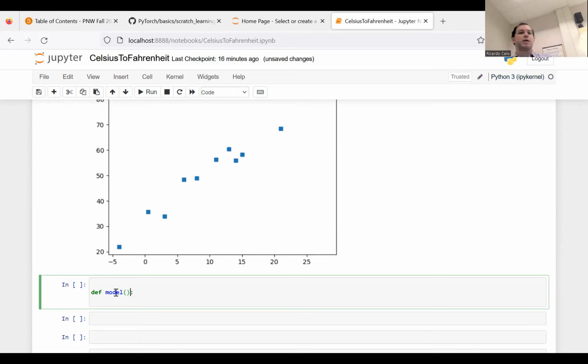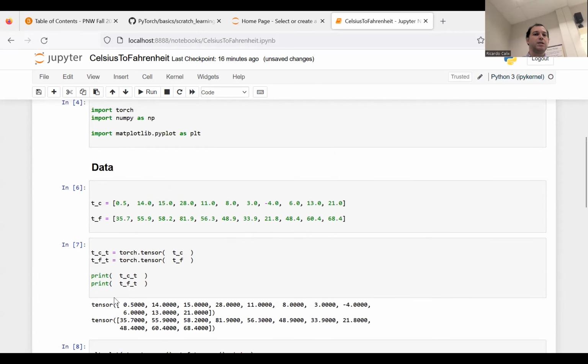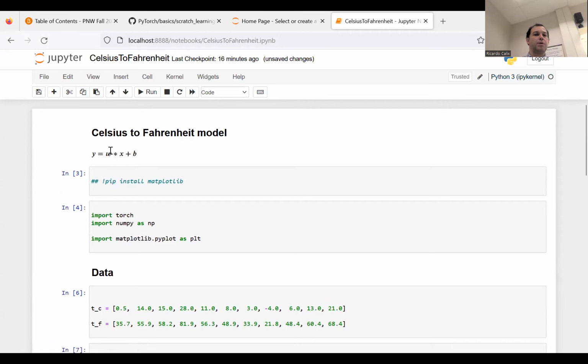So here, there's a couple of ways that we can do it. But the approach is we're going to take the inputs and the parameters as arguments to this function. So the parameters are W and B, right? Because that's what was in the equation up here, W and B.